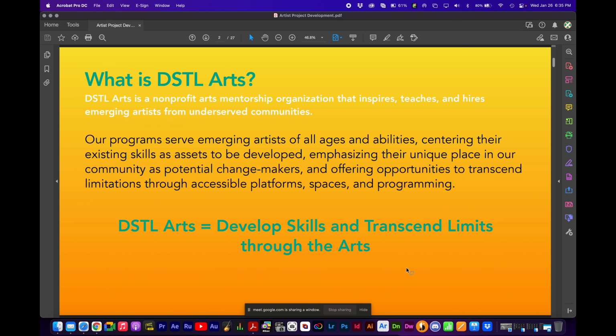the execution. But for the people that don't know what DSTL Arts is, DSTL Arts is a nonprofit arts mentorship organization that inspires, teaches, and hires emerging artists from underserved communities. And we do that through a variety of programs, which include things like this one, the Poet Artist Development Program. We also offer creative writing workshops as well as other artist-led workshops for the community. And really, the name of DSTL Arts says it all. The acronym is Develop Skills and Transcend Limits Through the Arts, which is what we are striving to do through all of our different programs.